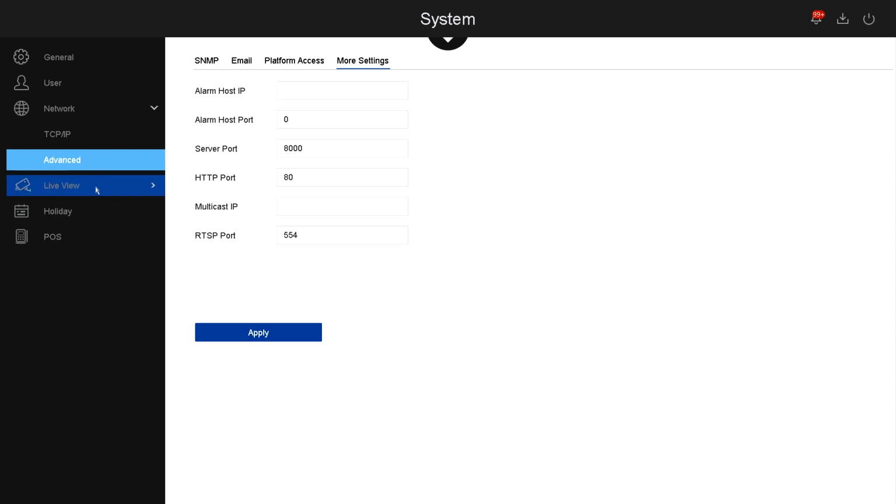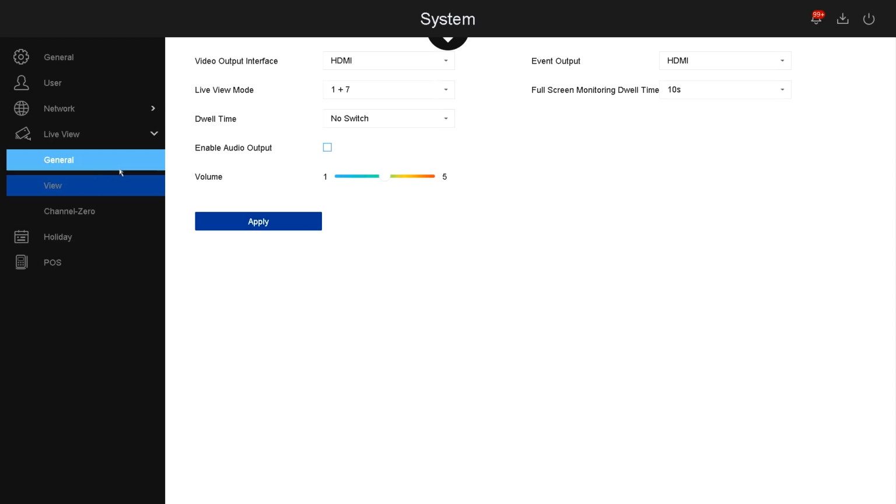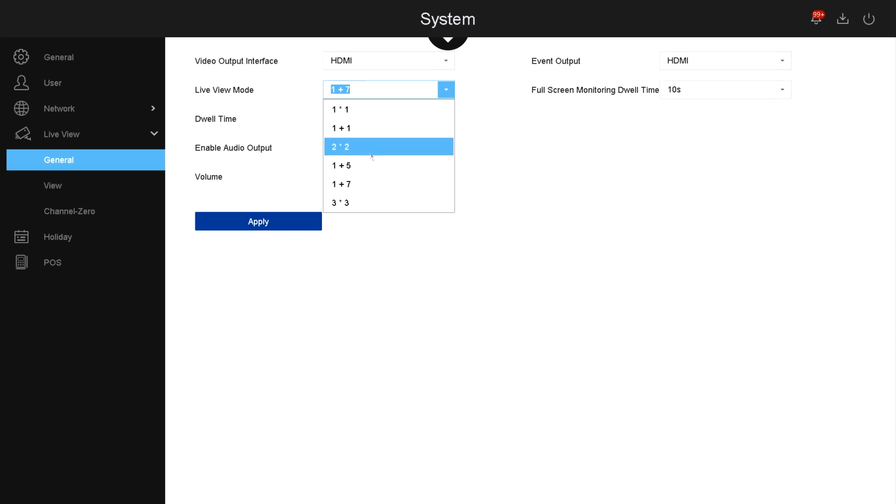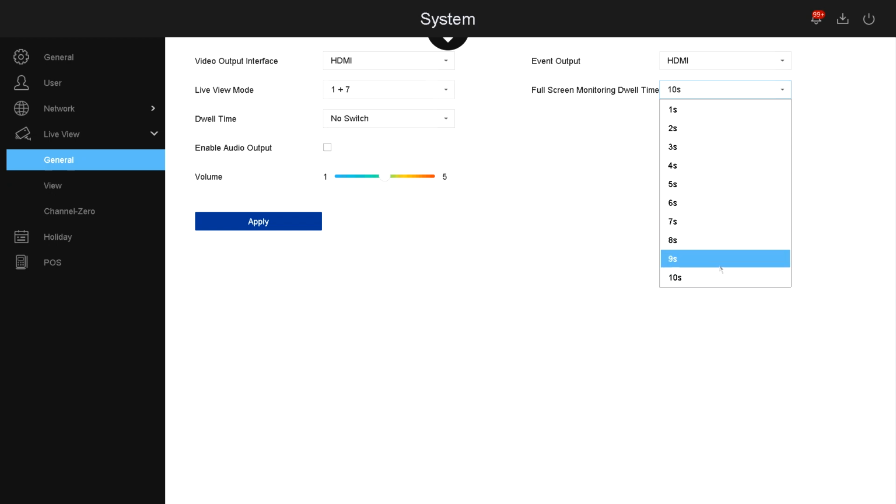Now let's go over live view. Under live view in general, you can change the output mode that you will have on the live screen. For example, live view mode is 1+7. That means one camera is big and 7 cameras around it. You could have 1:1, 1+1, 1+5, or 3:3. You could also set up your dual time, the event output, and the full screen monitoring when there's a motion for 10 seconds. Or you could change the seconds to your desired time.